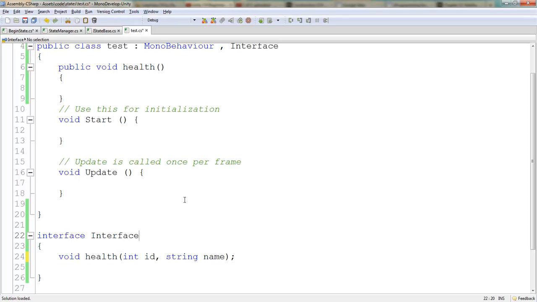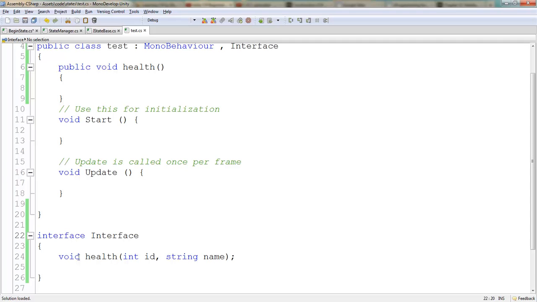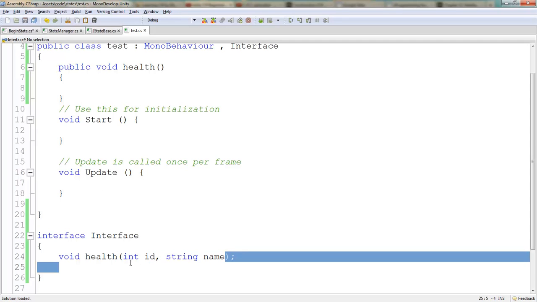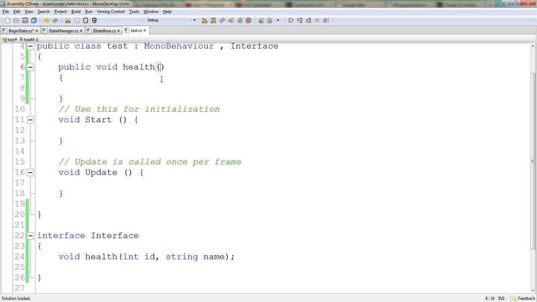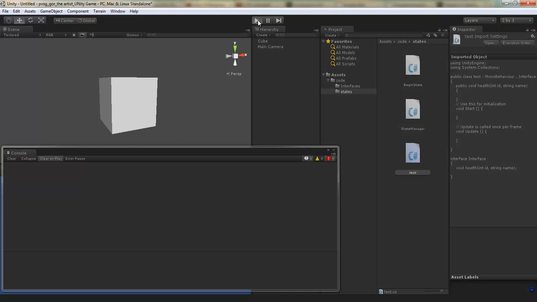Now if I hit Control S and I play this, we'd get an error because, again, remember this is a contract, and within this we have to actually copy that exactly. So I'm just going to copy these two here, and now I can pass these two parameters into my interface. So if I save that off, we can take a look at what Unity has to say. Good, we get no errors.